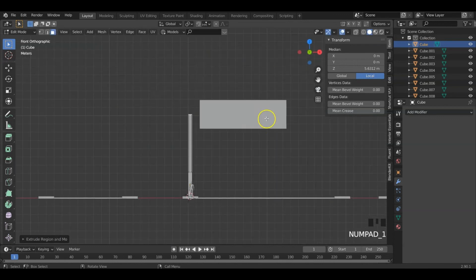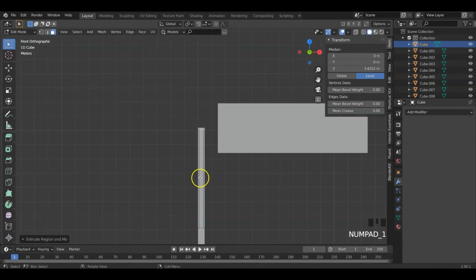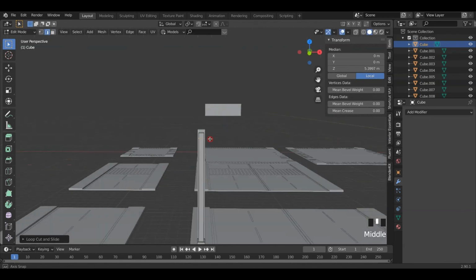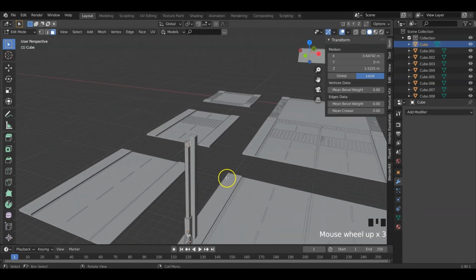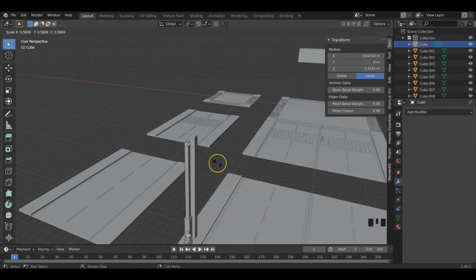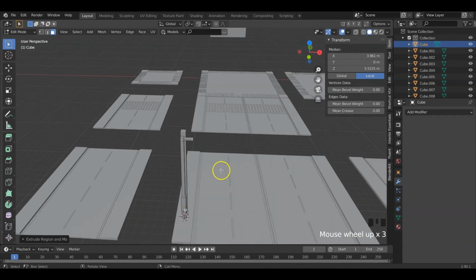Scaling it up, and then I'm going to add in a loop cut on this side, which is the top side actually, and extrude out the face, and scale it up, scale it down actually, so that it looks a bit narrow on the Z-axis. Extrude, extrude, and then scale for the overall look.